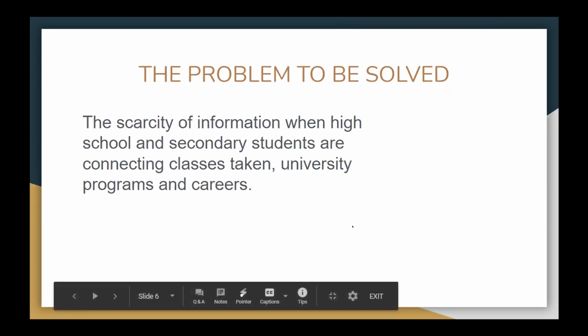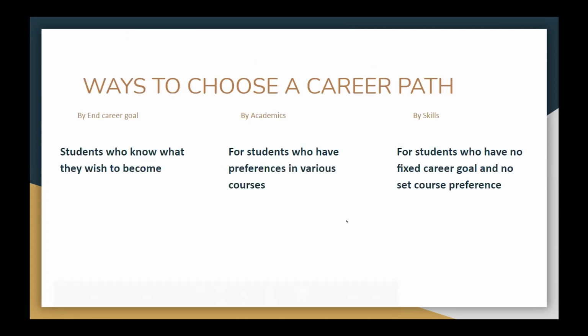This is simplified when the student knows the end career goal. The second one is by academics. If the student is not sure about the career goal, but knows their interest, for instance, if I'm interested in mathematics, physics, or sciences at large, then that means I can pursue a career in any science afterwards, applied science, being a doctor, any kind of science.